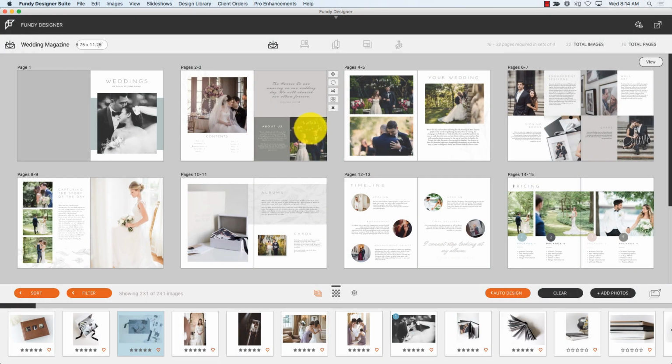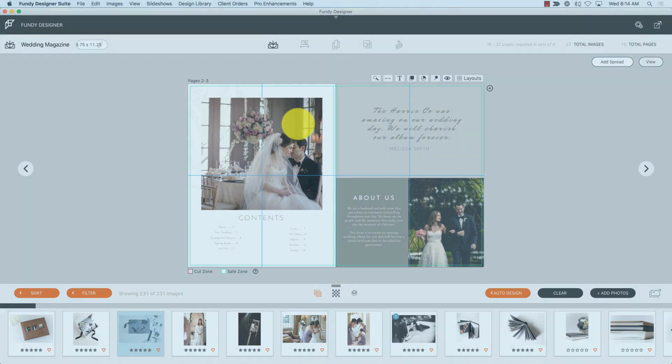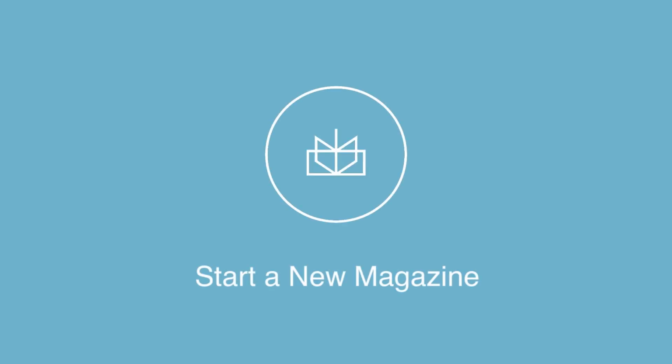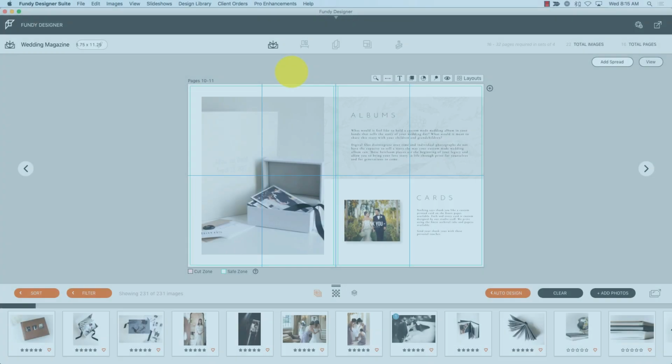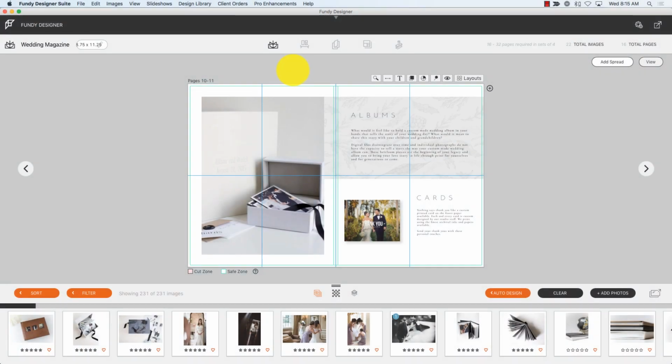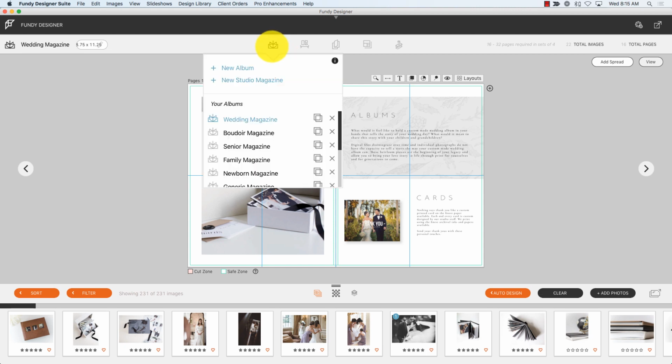In this video, we'll show you how to design any type of magazine. The first step is to create a new magazine. Magazines are part of Album Builder, so under the album icon, choose New Studio Magazine.